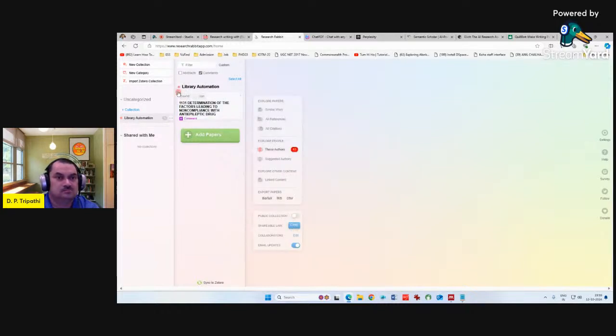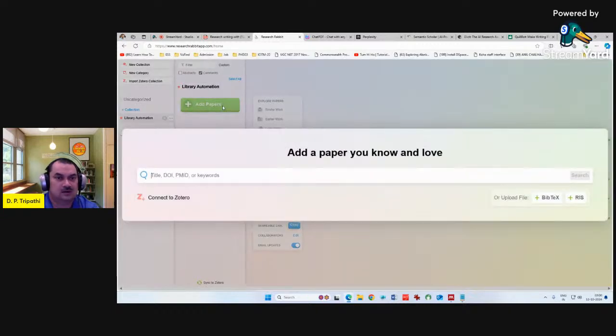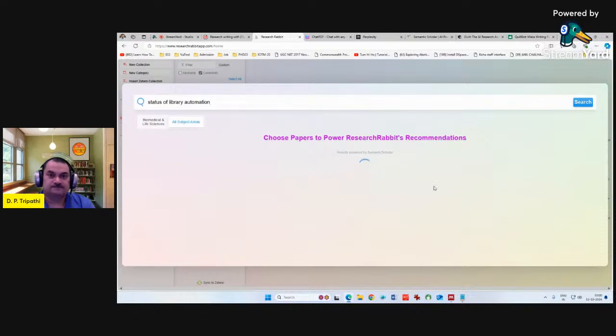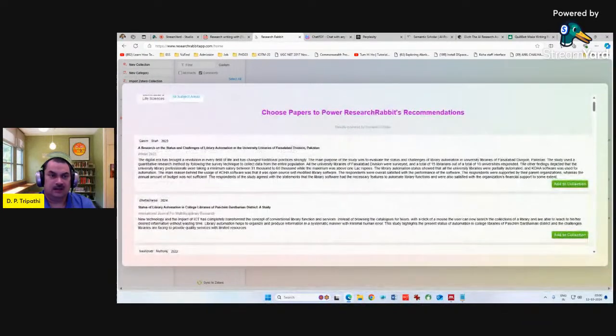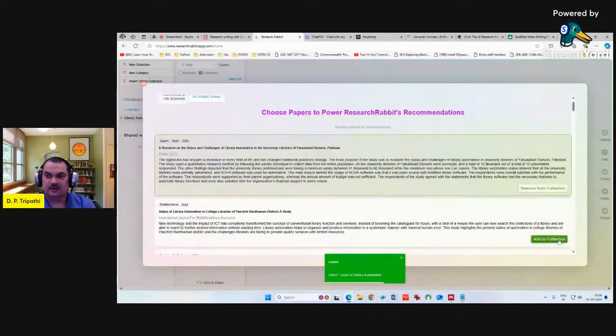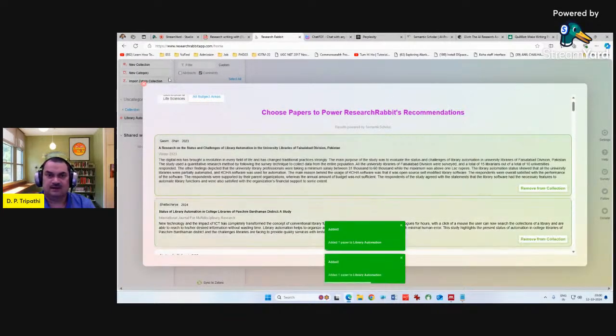It did not get any. Simply let me see status of library automation again. Try this and I'll click on search. Yeah, it has got multiple documents and I can simply add to my collection whatever I find relevant to my study.